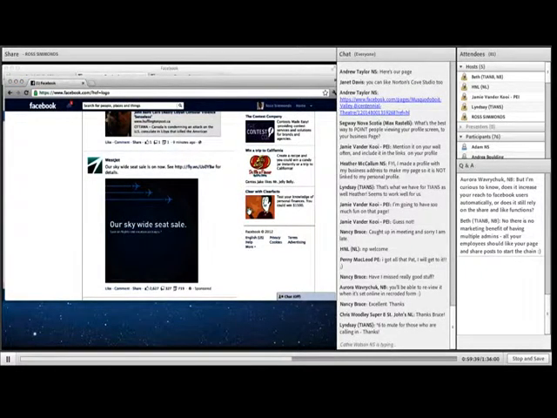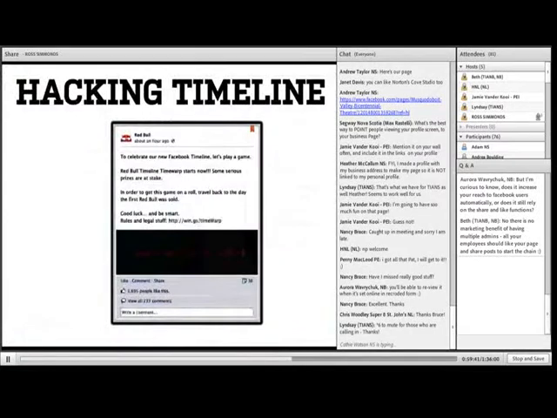So how else can you hack the timeline? There's a few different options that have happened with timeline recently that have really changed the game. There's this thing called pinning, and there's also an opportunity where you can schedule and target your posts. So let me explain how that happens.